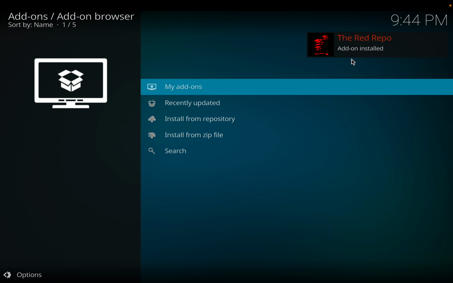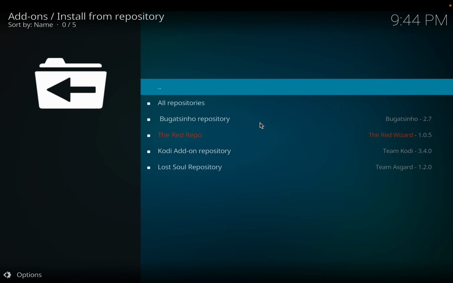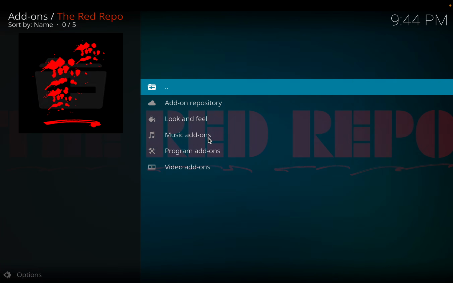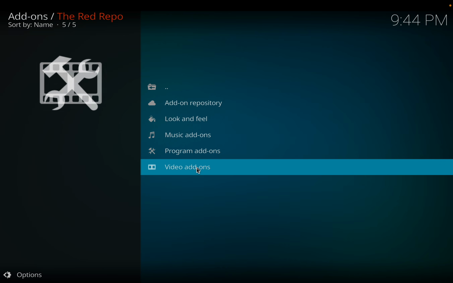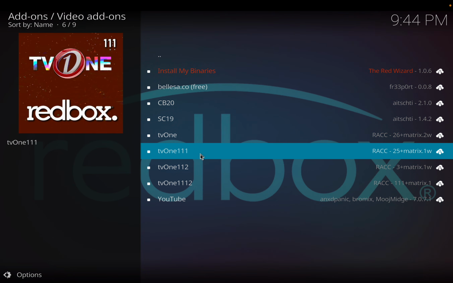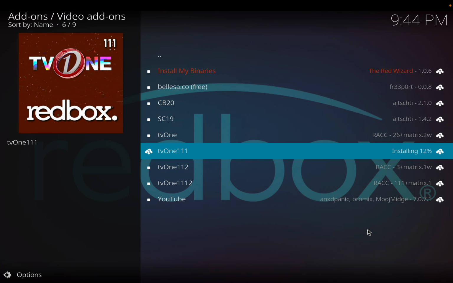Now that you see the red repository has been installed, you stay on the same window and you go on to install from repository, and you choose the one that says the red repo. So we'll click inside the red repo, you go down to video add-ons, and the one you want, the best one I've found, is this one here. It's called TV1111 red box. So we'll click on this and click install.